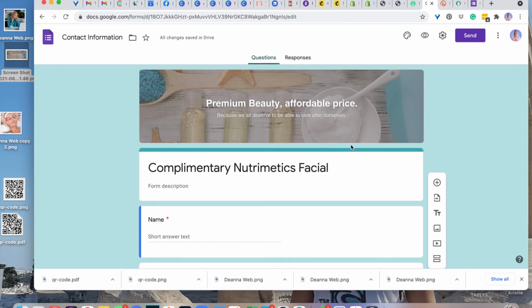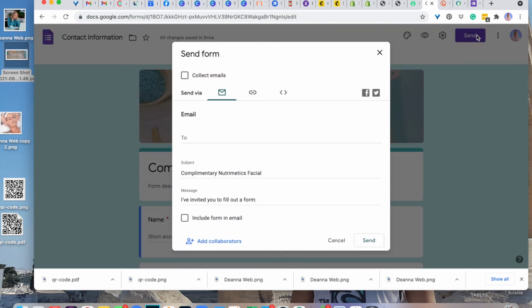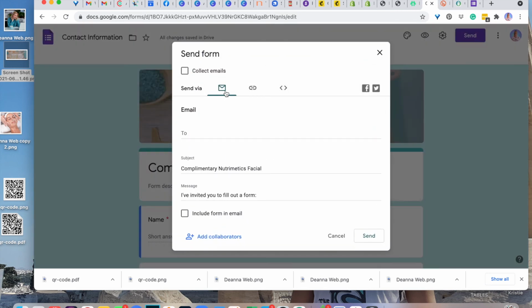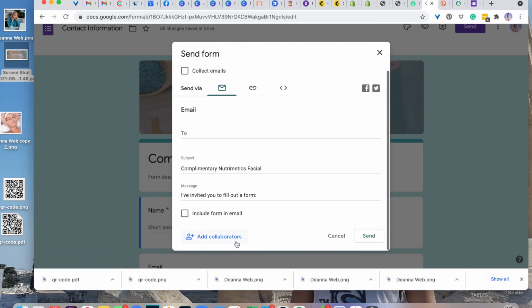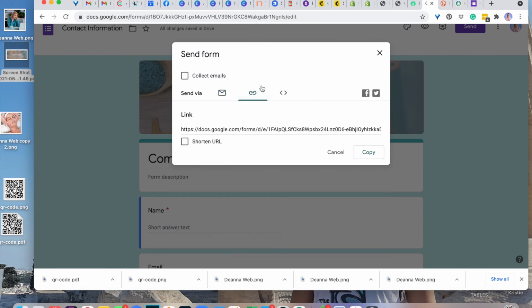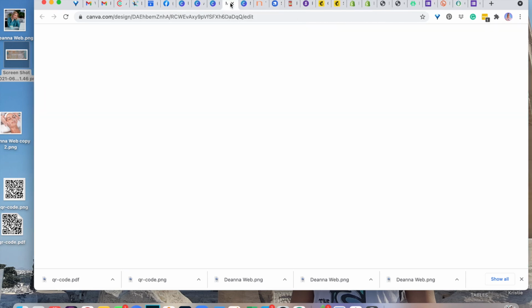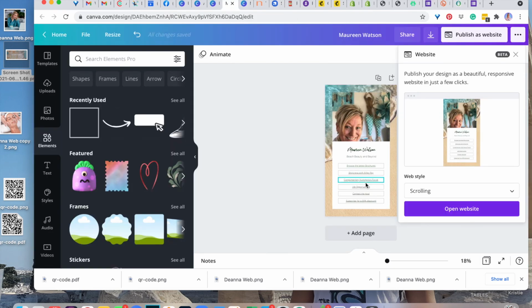So to make that live, you're going to hit send. Obviously you can send that to anyone via email, but what you want is the link. So you're going to click on the link here, copy that link, and you would then add that under your complimentary Nutrimetics facial, and that is how someone can make a booking for that.